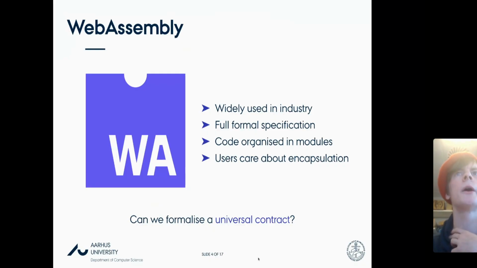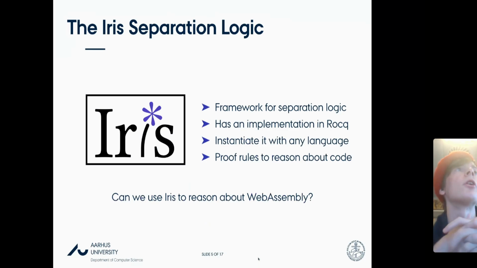So the starting point in my work has been that we realized that code in WebAssembly is organized in modules, and people care about those modules not being able to arbitrarily interact with one another. What I mean by that is that I don't want a module to be able to meddle with another module's state unless that other module has explicitly marked something as exported, as shared. And we were wondering if we could formalize this in a proof assistant as a universal contract, and the strategy we've used is to use separation logic.